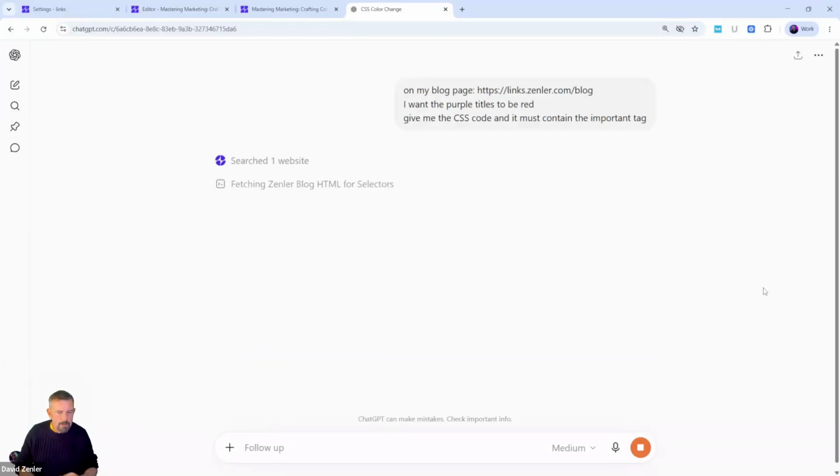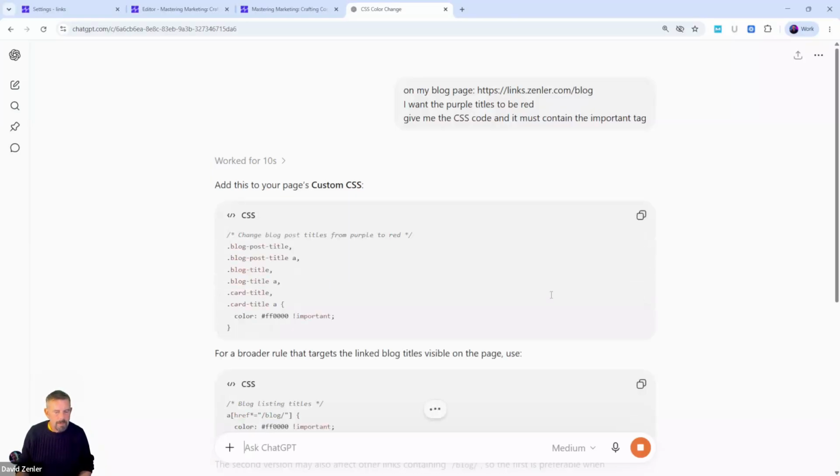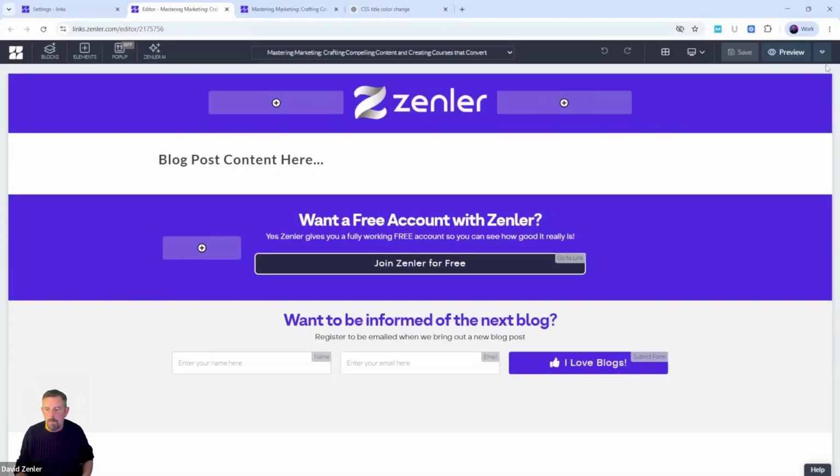So it's fetching the Zenler HTML selector. Oh look, it's giving me some stuff. Add this to your page's custom CSS. For a broader rule that targets the links, blog titles visible on the page, use this. So that targets the links as well, which is pretty good, but that's what I asked it for. So let's see if that works. It looks like it might, but it doesn't look exactly right.